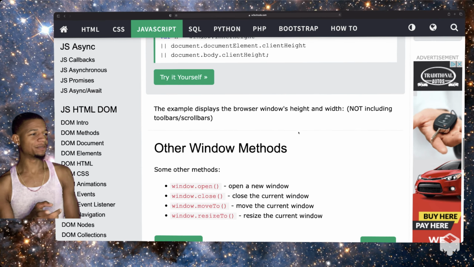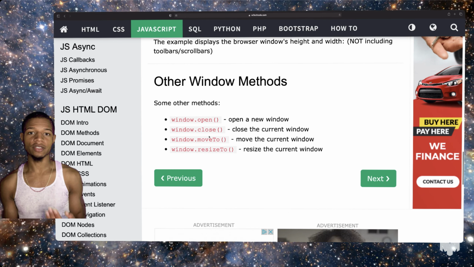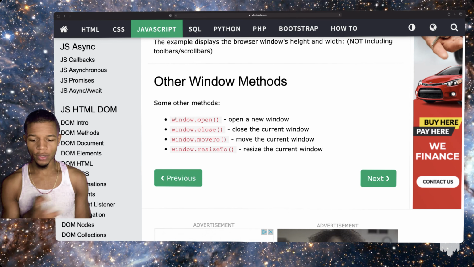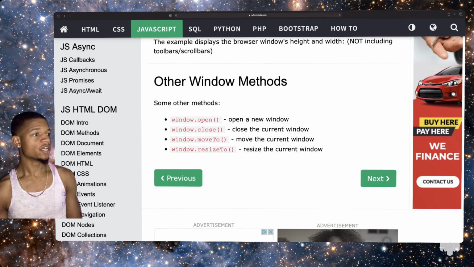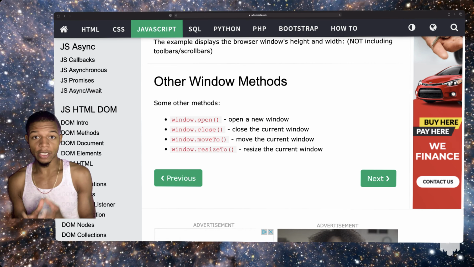All right. Let's go to the next one. Other window methods. Okay, so these are some cool ones down here. The window was real quick and easy. The other window methods that we wanted to cover start with window.open. This will literally open you a window.